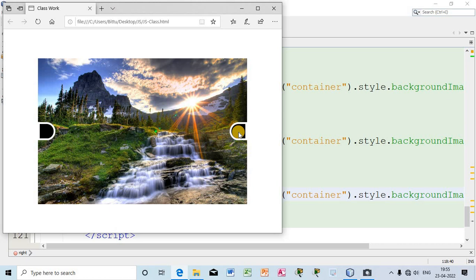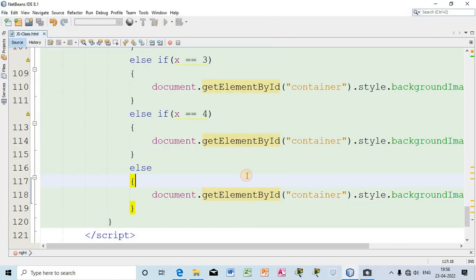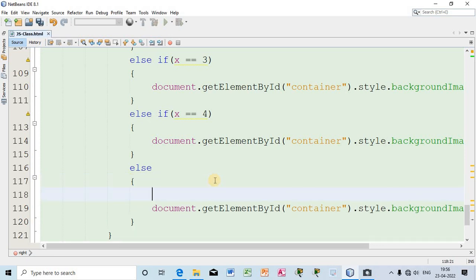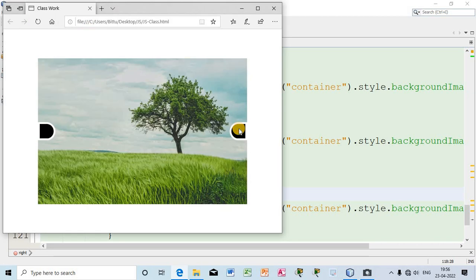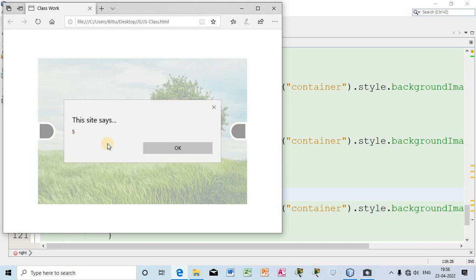But now after changing all the 5 images, it is not changing further, right? Now let me show you here by using the alert. Let me just show you by the alert here. If I write the value of x, let me show you. Just see, picture is changing. Now you can see the value is 5.